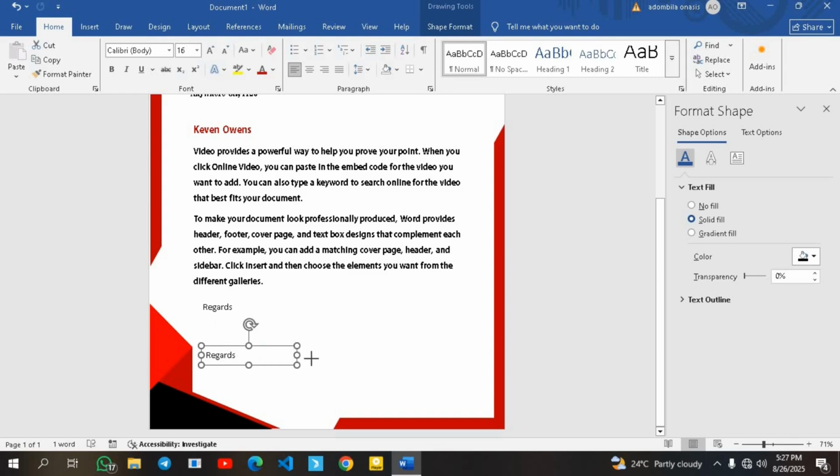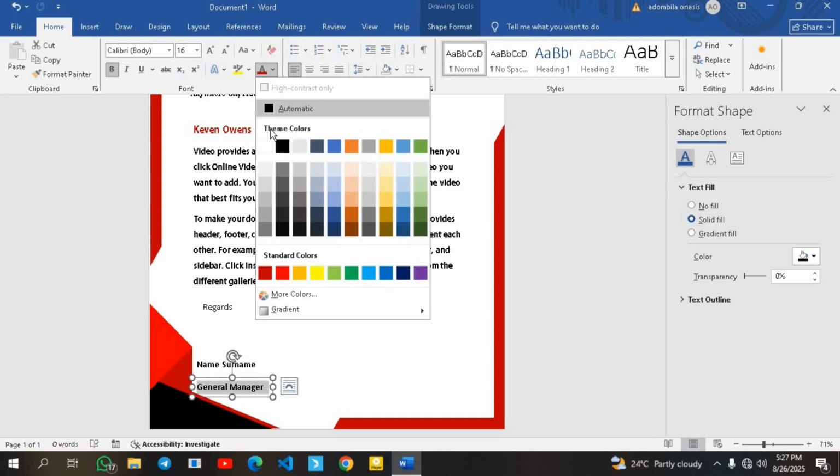And inside of this one, you can write your name. It can be name and surname. Alright, so let me make that one bold. Alright, so duplicating this one to this side. Here will be general manager. So we can change the color to something like this.